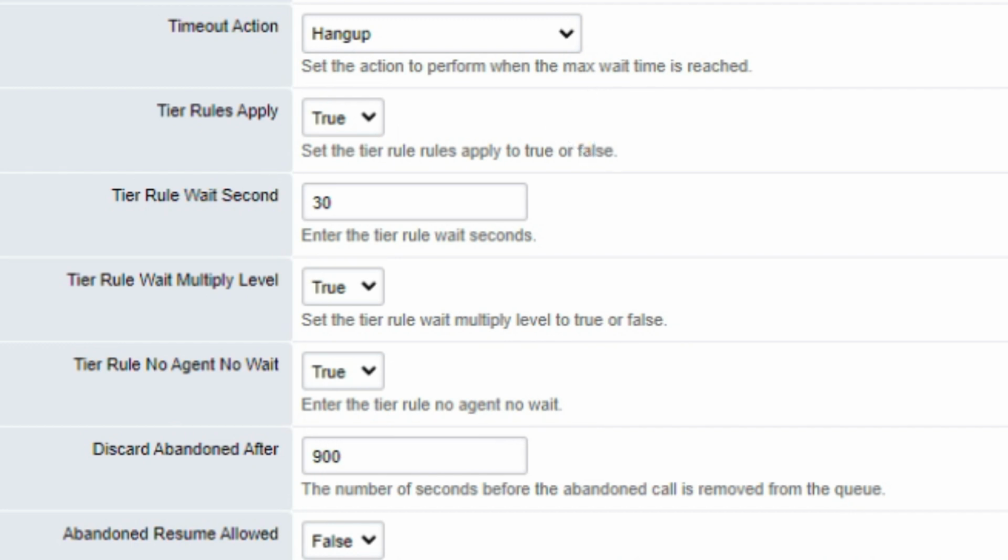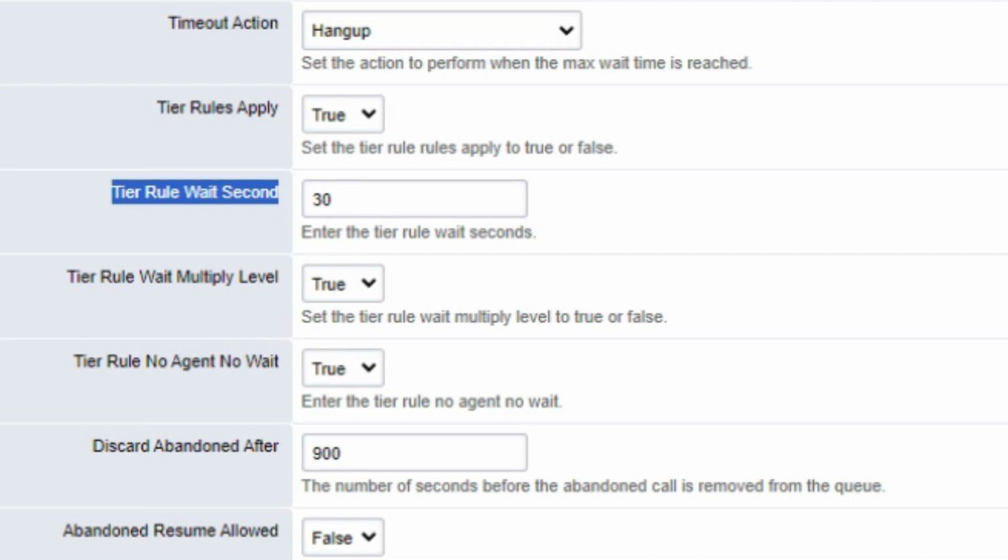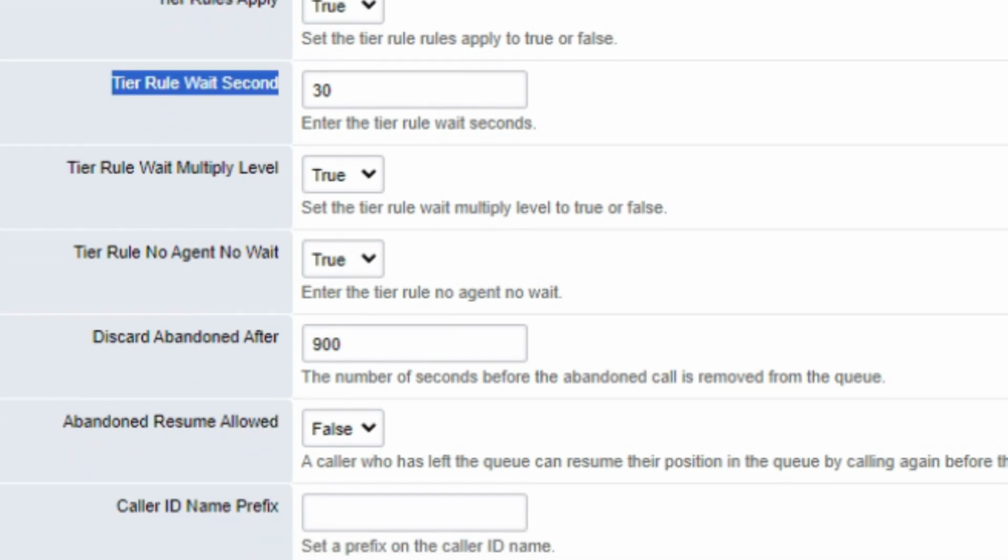Tier rules apply. This is used to determine how the system will handle the tier rules in the queue. Tier rule wait second. This call center setting refers to the set amount of time the system waits for an agent at a particular tier level to take a call before moving to the next tier. This setting ensures that calls are distributed efficiently based on the availability and skill level of agents, resulting in a well-organized and effective call handling process.